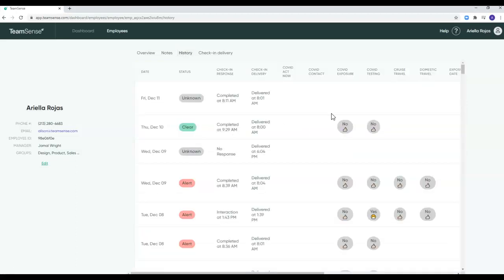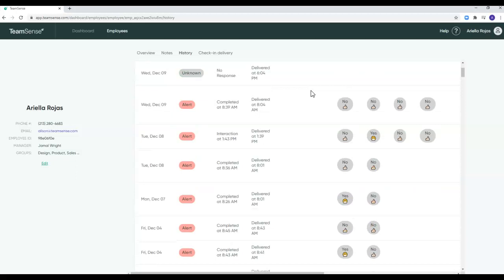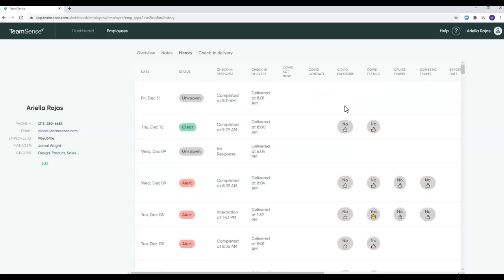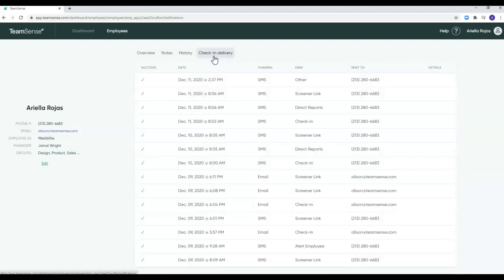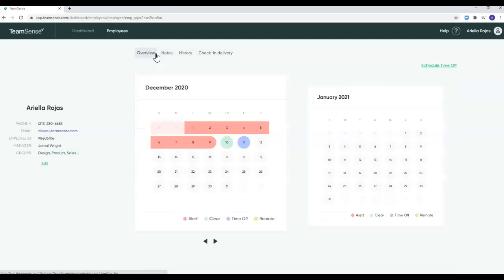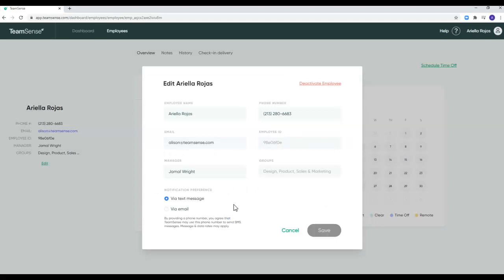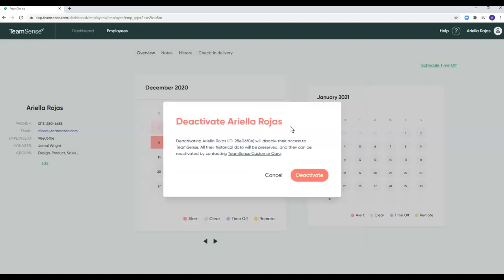You can see their history of the employee survey responses, each precise response that they have entered for any of their surveys in the past. And you can also see the last 10 messages that Teamsense has sent to this employee and whether or not they were successfully delivered. Finally, on the left-hand side, you'll notice employee information that is editable. Opening this edit window enables you to edit their contact information, their notification preference, and even deactivate an employee in the event that you need to remove an employee from our database.